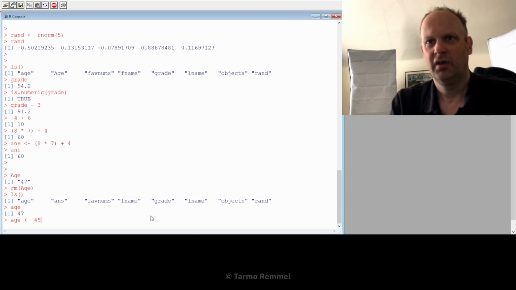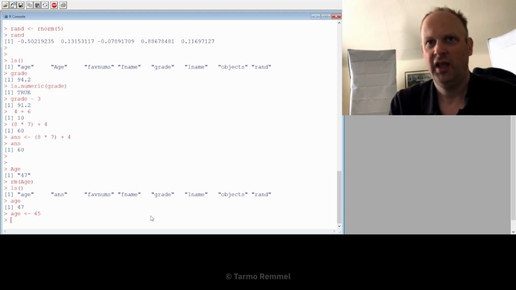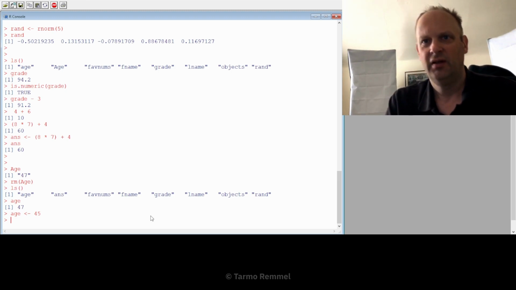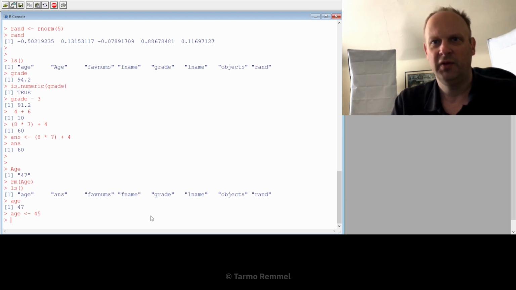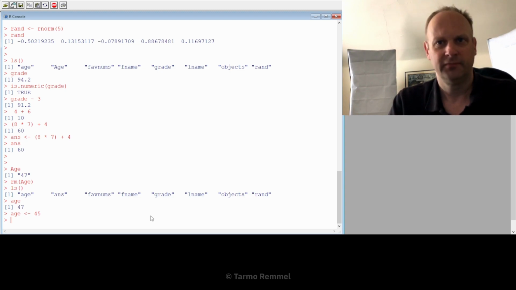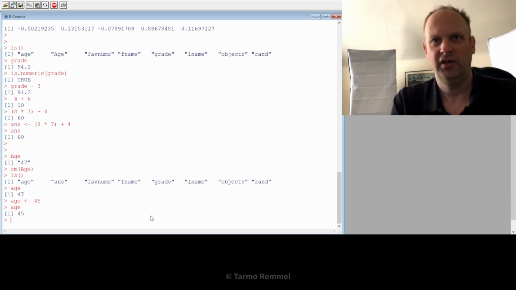this, it's simply going to overwrite that object, and it's not going to ask me, are you sure? Do you want to do this? It's simply going to do it. And it doesn't look like anything really happened, but now if you're expecting that object to contain the value 47, but now it contains 45, anything that you used that object for is going to be wrong. So if we look at age, sure enough, it simply has the 45 in it now.